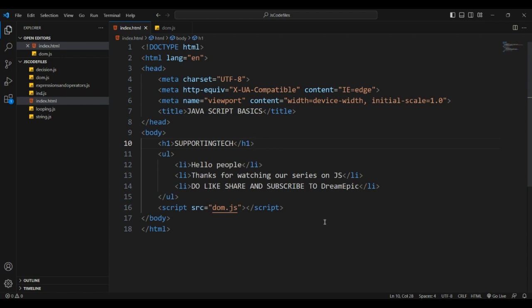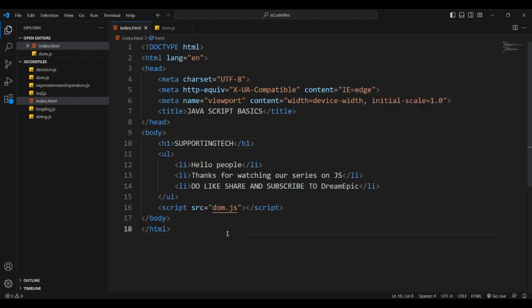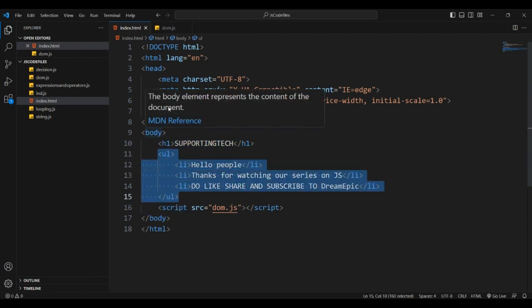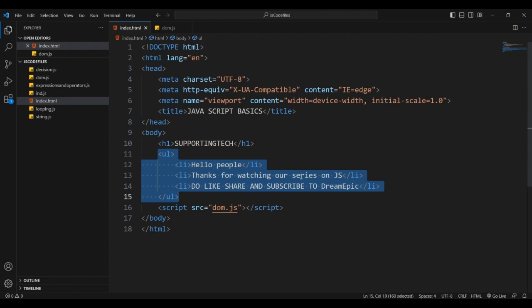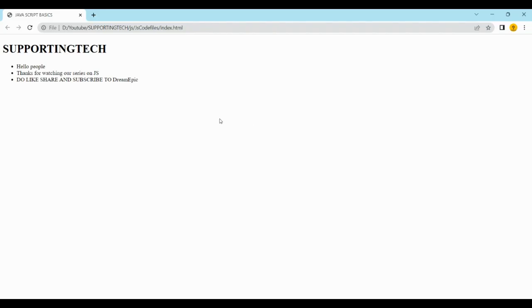So for that, let's first print the whole document. I have an HTML code here. It has a heading and an unordered list. It also has a title over here. So what I'm going to do is open it in a web page, refresh. So now let's open the console.